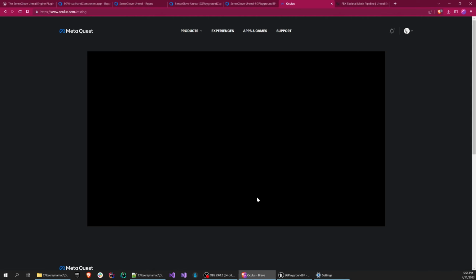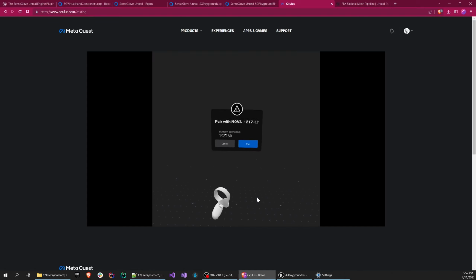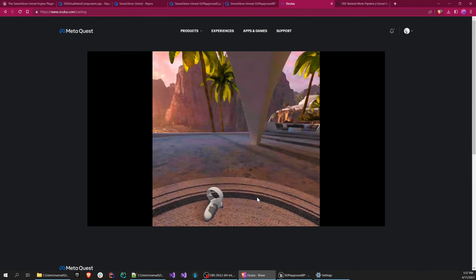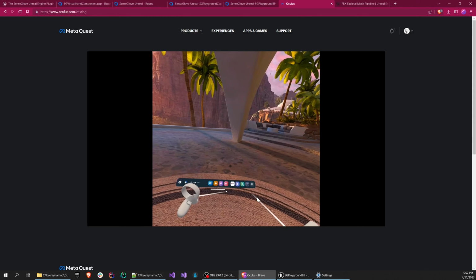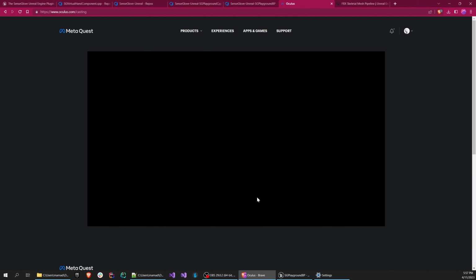It's just going to find all the Bluetooth devices that are available. I'm going to connect to the Nova now. It's going to give me a prompt. It says, you want to pair with this code? I said, yes, pair. Now the device should be paired.